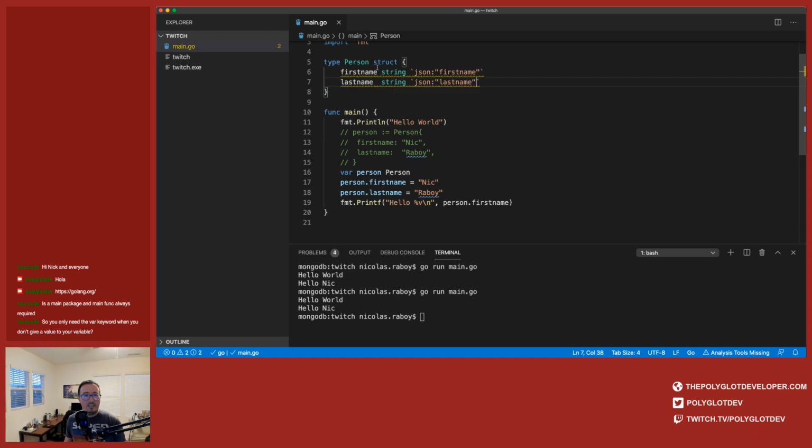I save it. It's going to yell at me because when it comes to annotations, you do need to export the fields. So to do that, we're now making them capital first letter. So Go, you'll notice that a lot of functions, a lot of variables, they start with a capital letter.